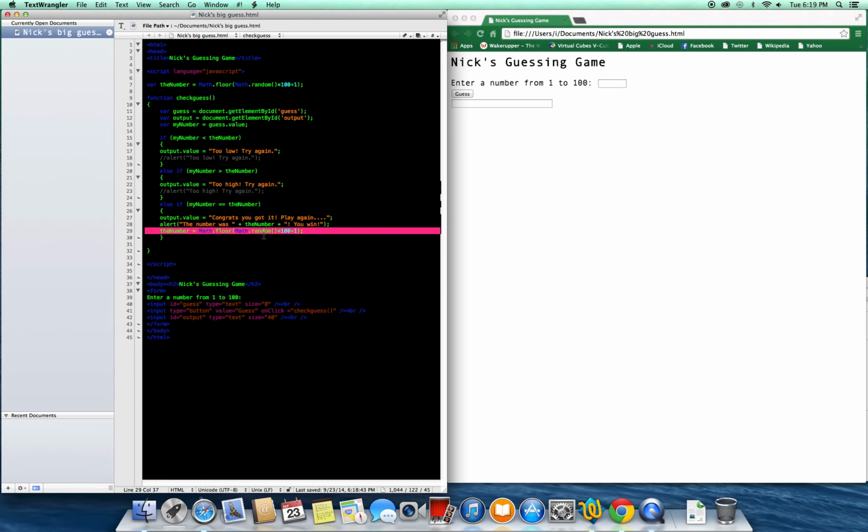And then the number, same. This allows you to play again without having to refresh the page. As you can see, you just copy that and bring it down here. And if you want to copy my code, anything that's like Nick's guessing game or enter a number from 1 to 100, those text fields you can change. So just change those. Don't do anything else to it unless you actually know how to program.